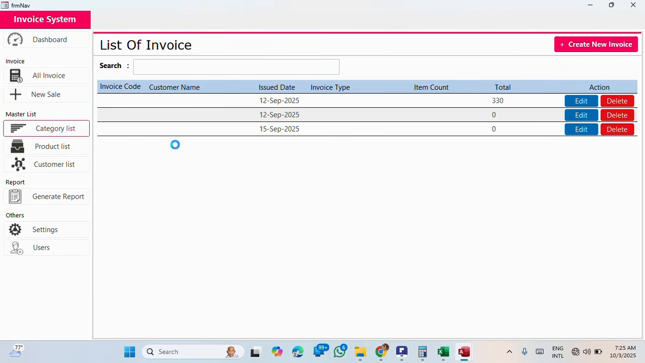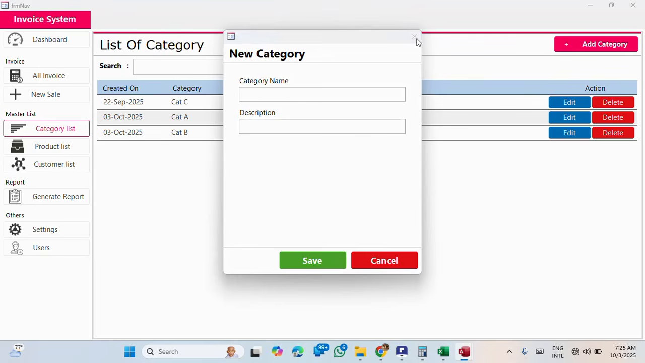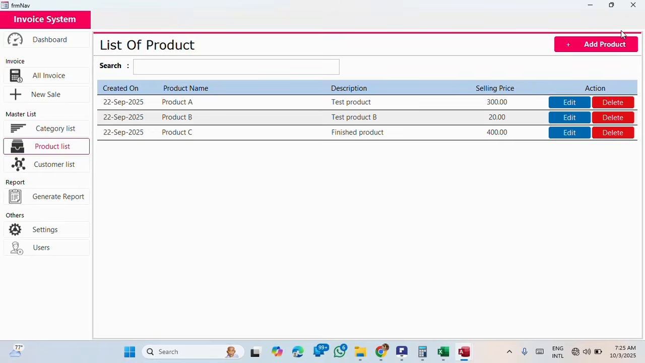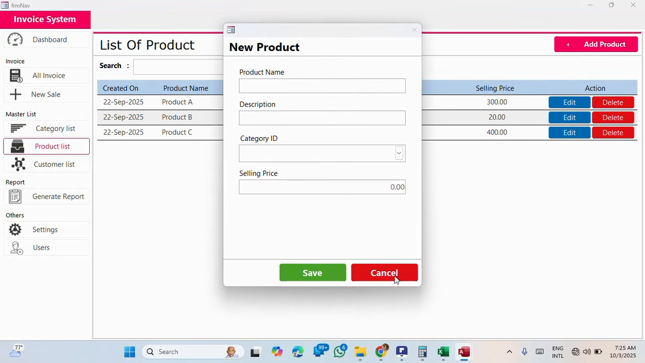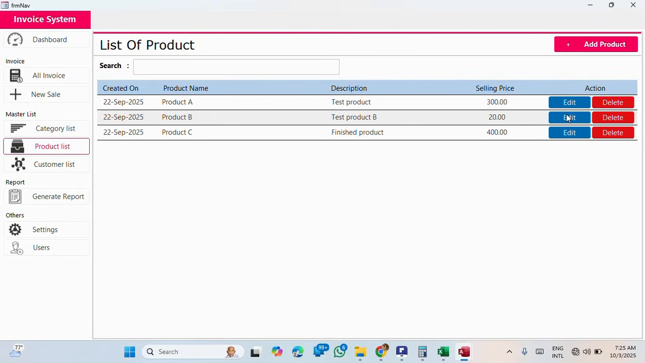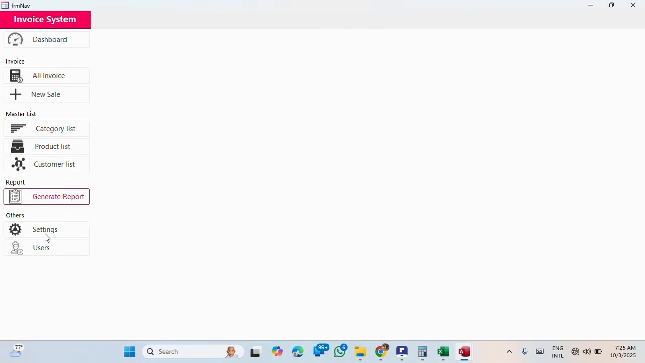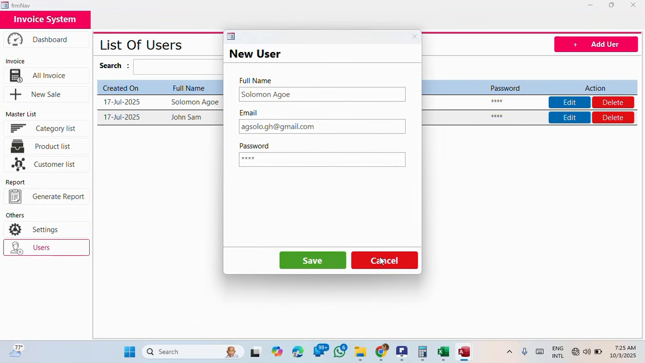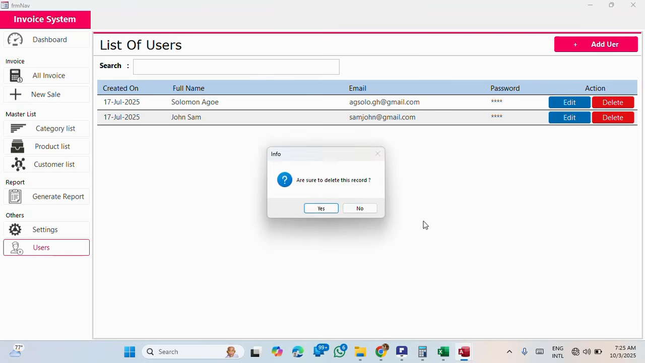All right, so let's check this one. Add is working fine, edit is working fine, delete is working fine. Let's go to products, add products is working fine. Delete is working, edit is working fine, delete is also working fine. I think we are done. So settings and everything here is working fine. So let's save this one. Let's close this one. Let's delete. Okay, so it's also working fine.